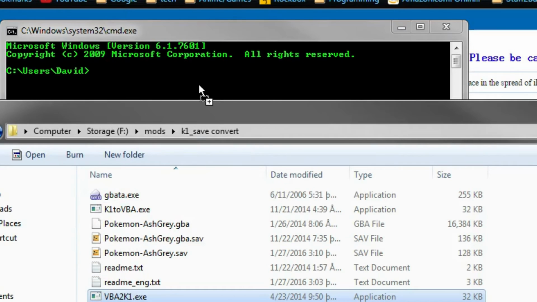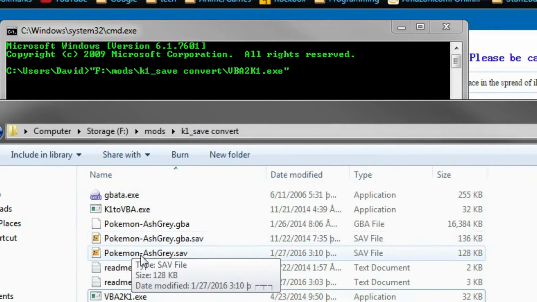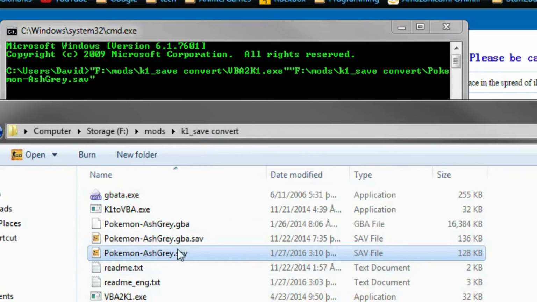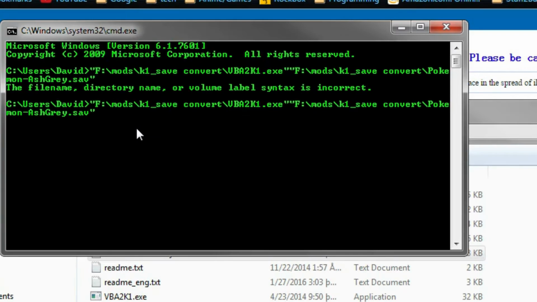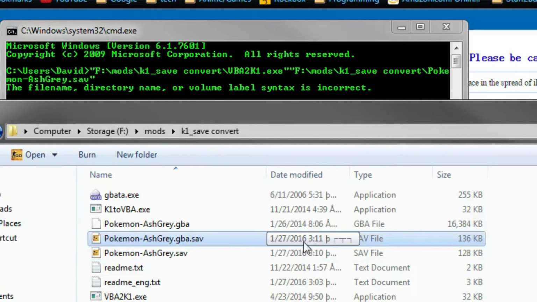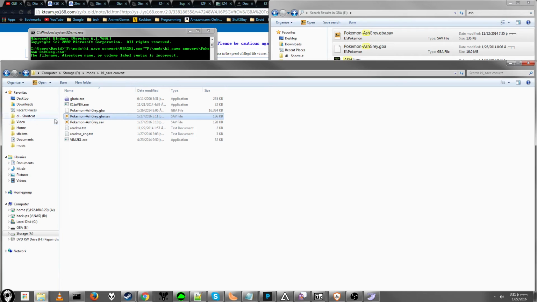Now we do VBA to K1. And now we just drag and drop our save file, which is ashgray.save. Remember, if it's .save, that means it's for our emulator. If it's .gba.save, that means it is for our K1. You need to have a space in between them, of course, so it doesn't try to read it all in one line. Alright, and as you see, our gba.save file is updated, the date modified is 3:11 PM.